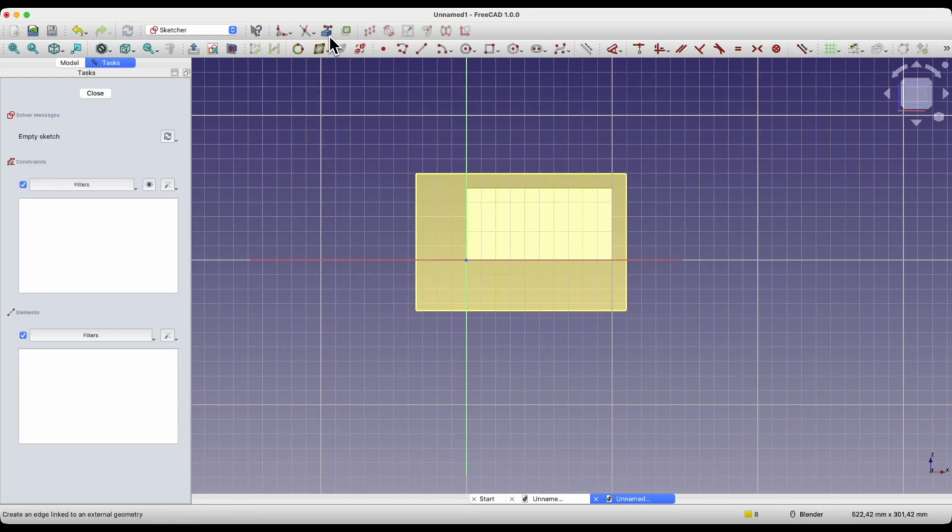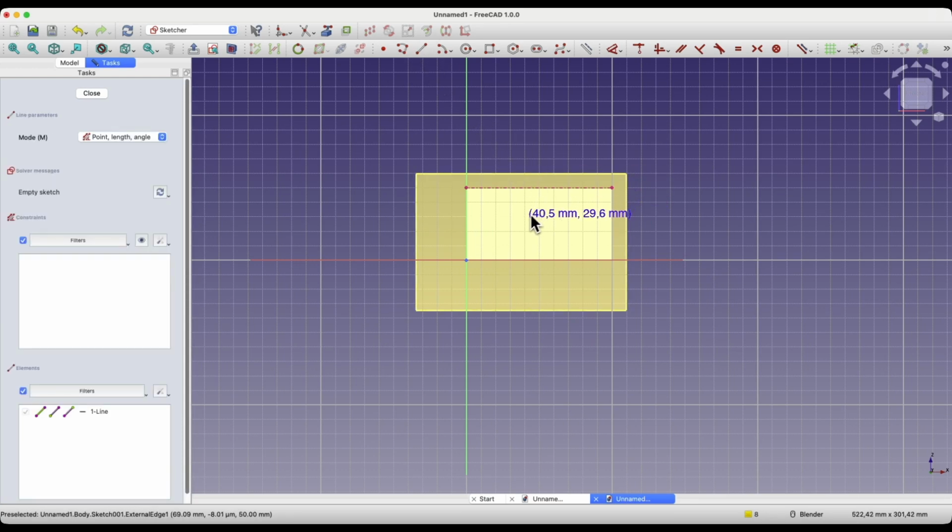Here, choose the Create External Geometry command and create reference geometry based on this edge of the solid. Then select Line Drawing and create a line of length, for example 50 millimeters. Here we define the angle of this line, for example 69 degrees, and press Enter. As for the angle, we can change this angle at any time.